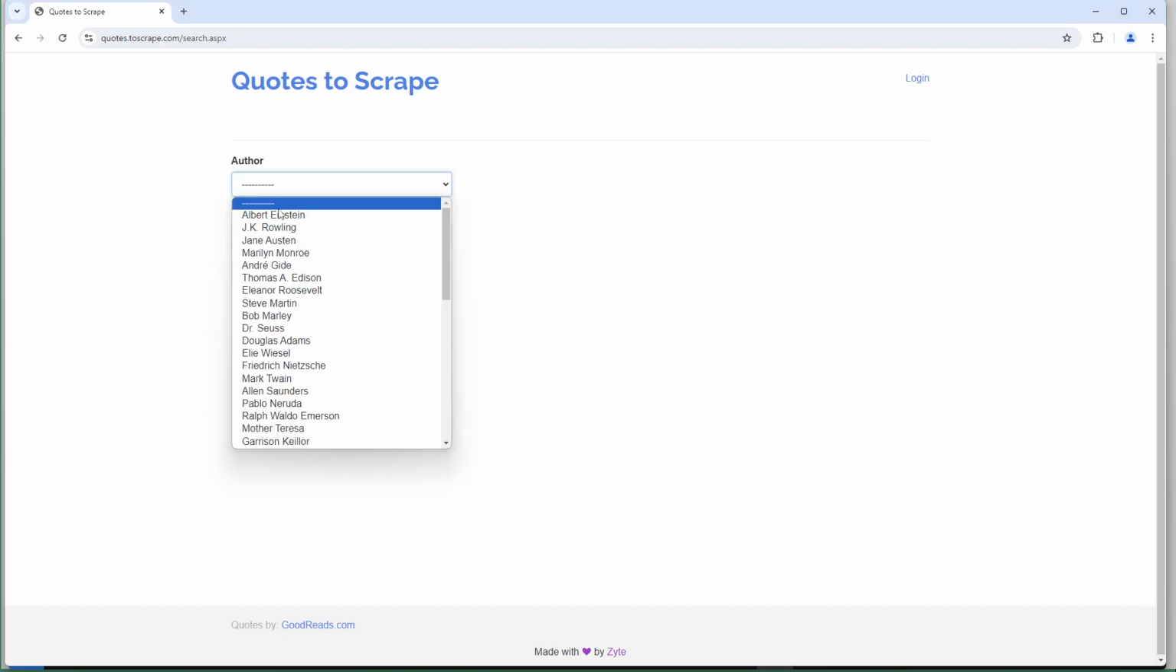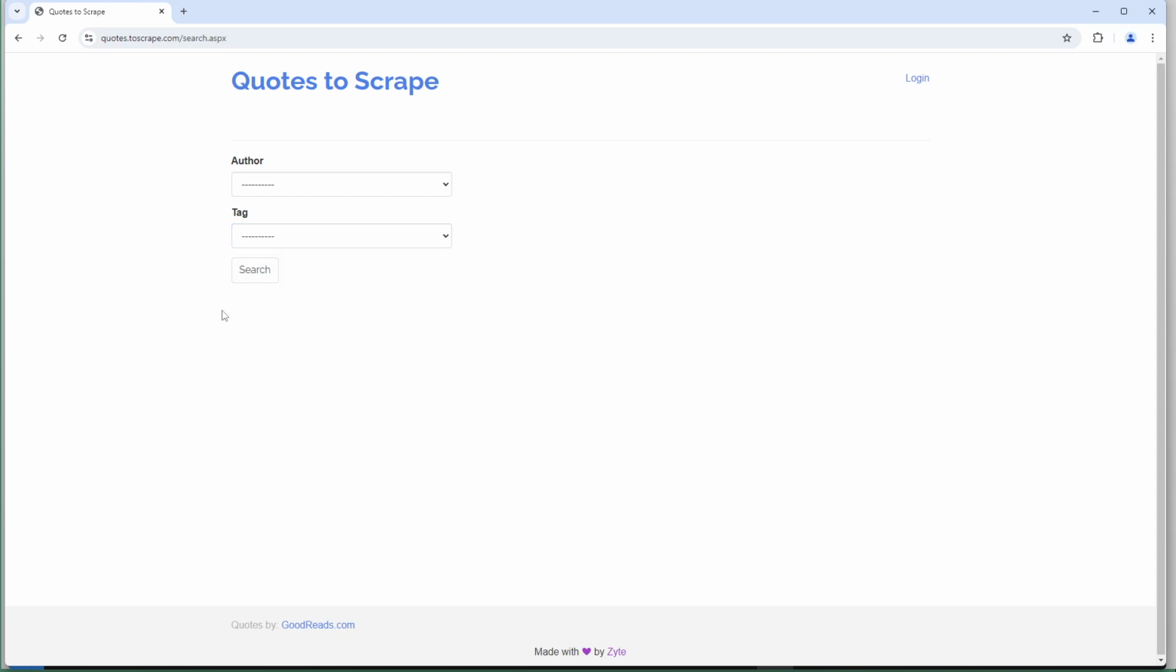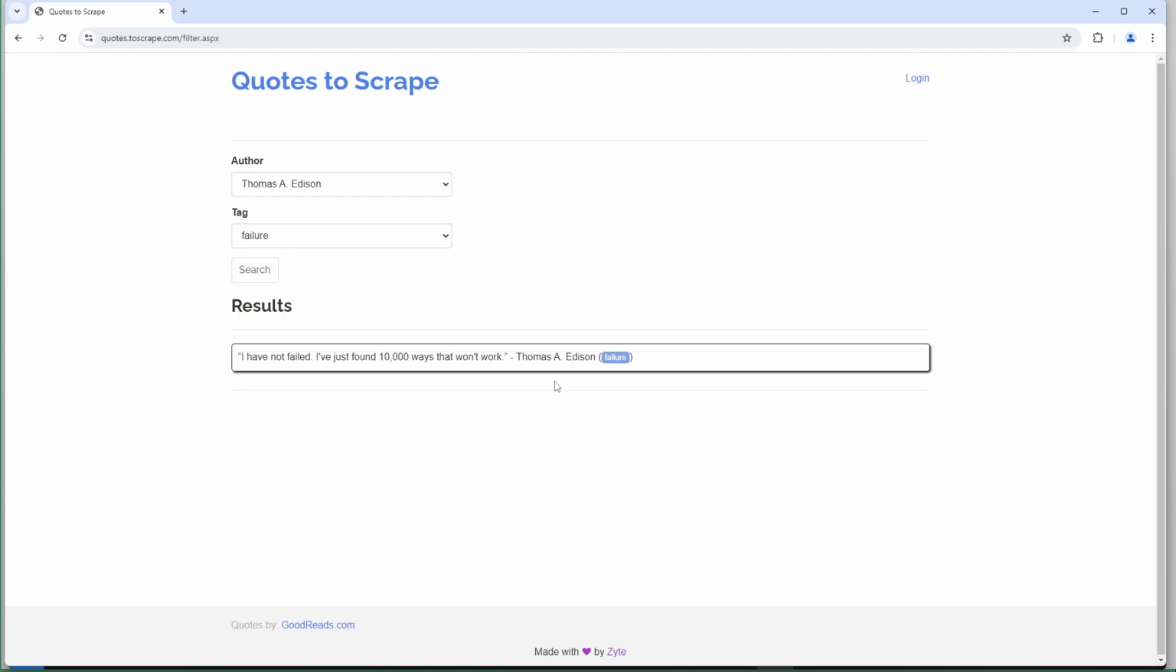In this episode, we are going to be looking at drop-down menus and just messing around with selects. I'm going to be using Playwright in this one. This is just a simple demo here. You can click on the author and some kind of tag. You can hit search, and it will give you some results.